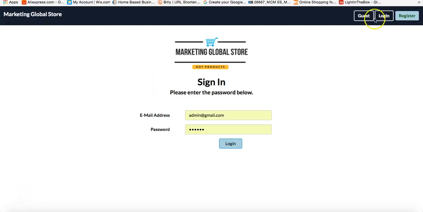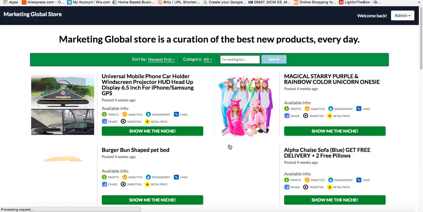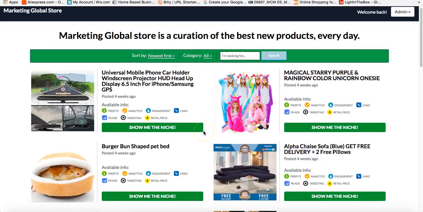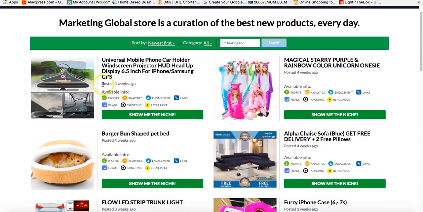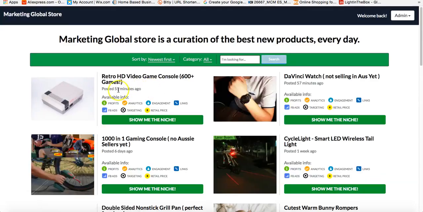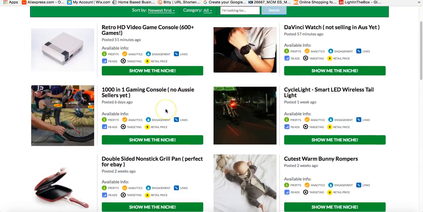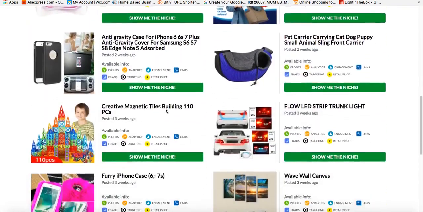So first of all, what you need to do is register an account and then get it approved by us. Once you have your account, just come in here and press login. Once we log in, it's going to show us that 4 weeks ago we uploaded a product. What we want to do is just hit new first, okay? And that will show you that 51 minutes ago, 57 minutes ago, etc., we've actually uploaded some content in here.